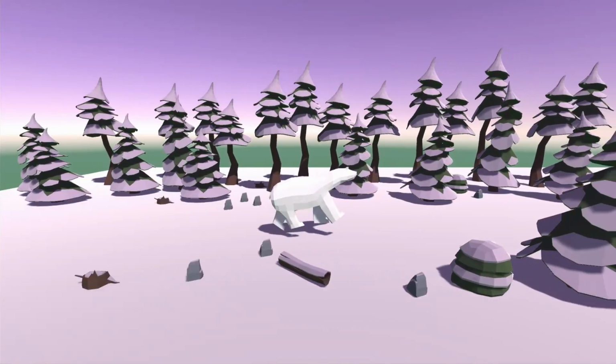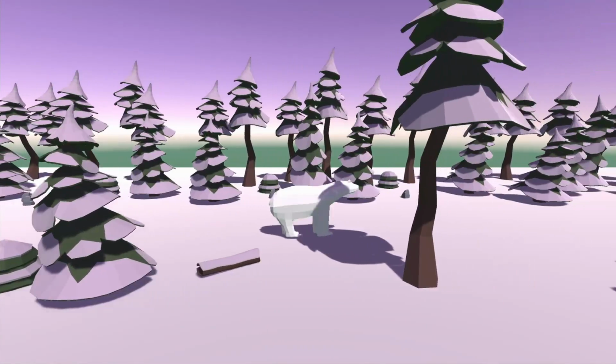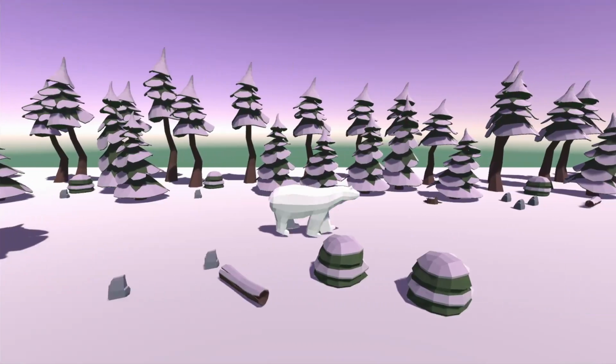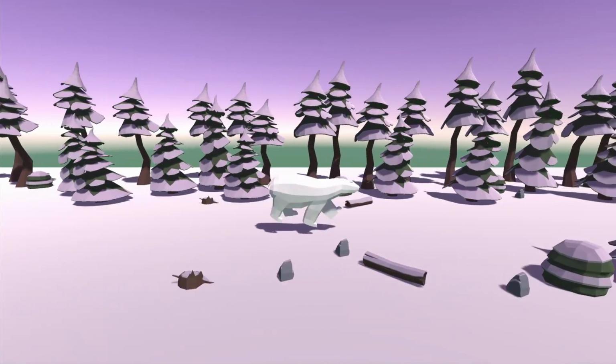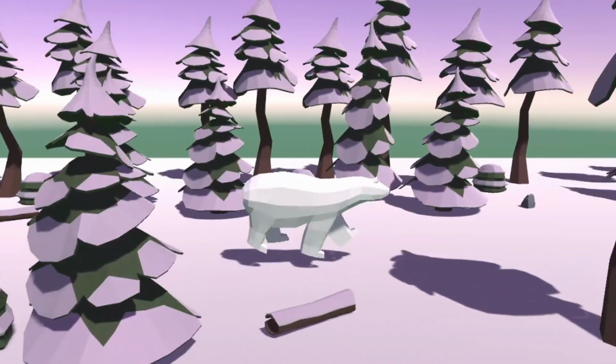I was pleasantly surprised with this result. As you can see, just a little bit of extra work on his animation seems to give this otherwise basic polar bear quite a bit of character. It's a pretty sassy walk he's got there. I kind of love it.